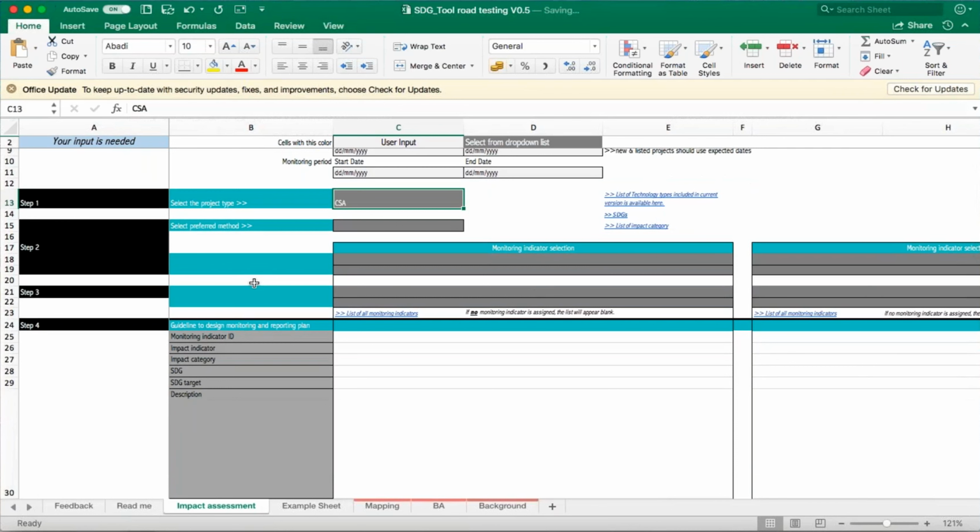Step 2 is where you pick the preferred method for monitoring impact from the drop-down list provided. So if we click on this drop-down list, you can see that there's 2 options. You can do it by impact category or by SDG.